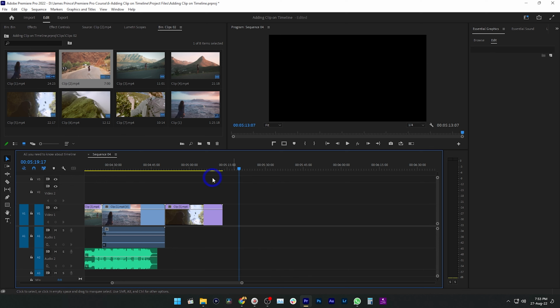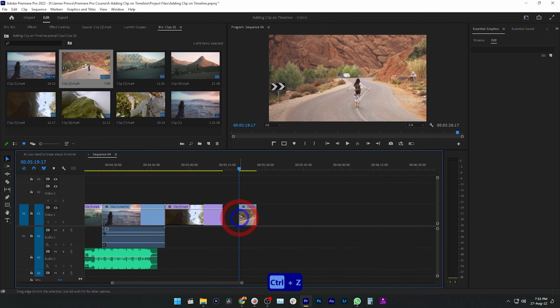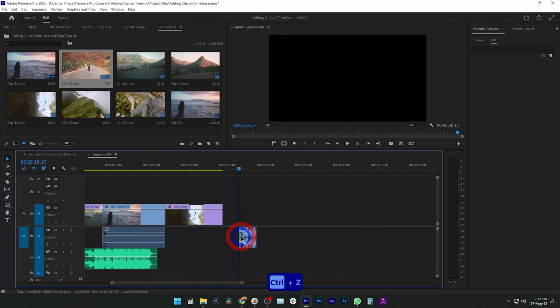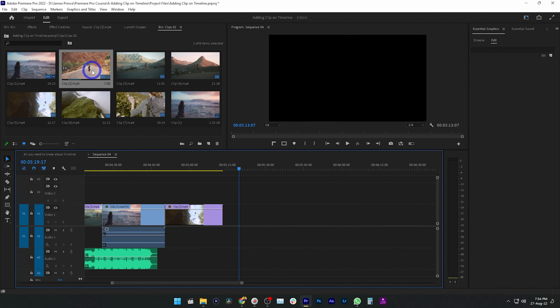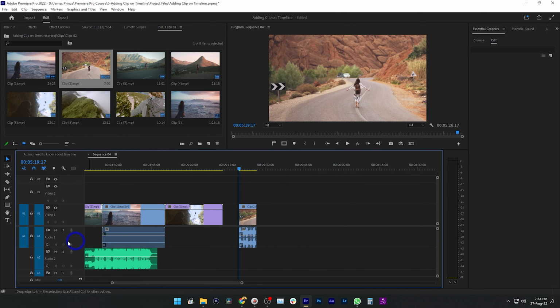When we are dragging any clip onto our timeline, it should insert the video and audio together. But for you, if that is inserting the video only or the audio only, then click this source patching for insert and override. To insert the video and audio together, you have to enable source patching for insert and override for both audio and video.